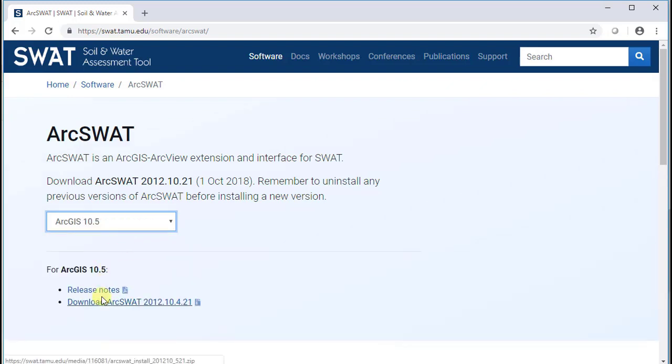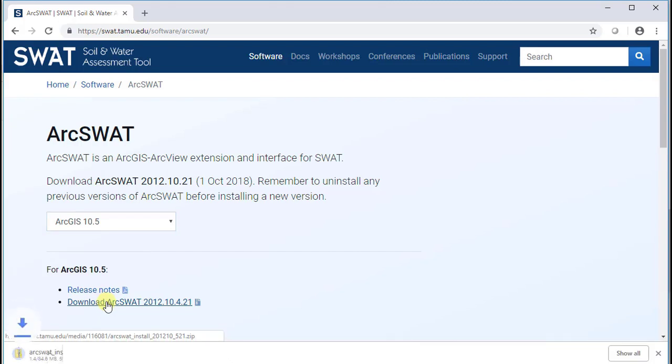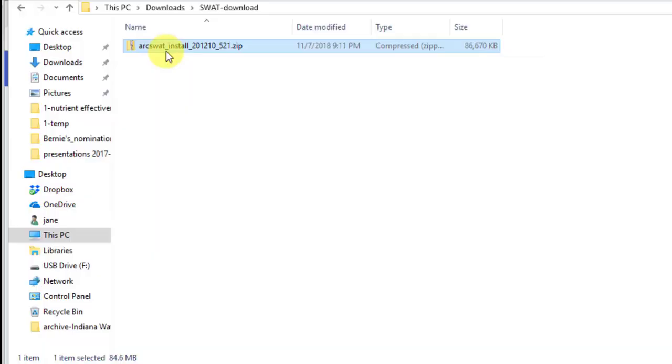The release notes simply gives an overview of what is different from previous versions. Click Download to start downloading the zip file, which in this version is about 85 megabytes. When the download has finished, locate the zip file. This file is called ArcSWAT Install 2012 for the SWAT model version and 10.5 for the ArcGIS version.